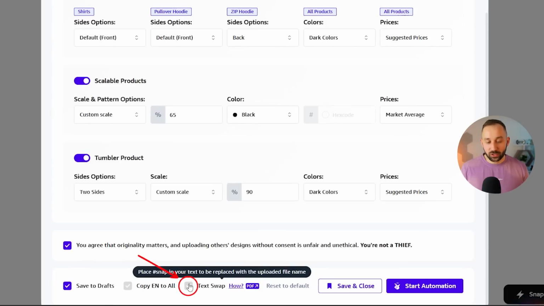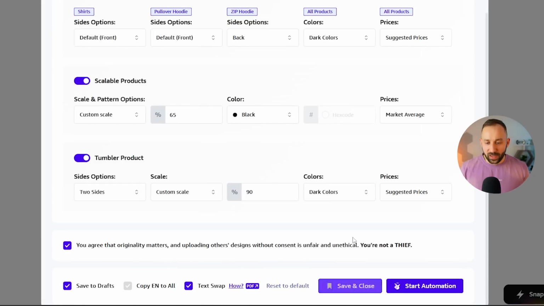Now this is really interesting, because if you place the word #snap anywhere in your listing, it's going to automatically fill in your file name. That's why I referred to it earlier. Your file name will be placed in the placeholder of #snap. So me, with these Christmas designs, I'll show you an example of how I would go about that with the title, and we can enable that right here. You don't have to use that, but that's about it with these settings.